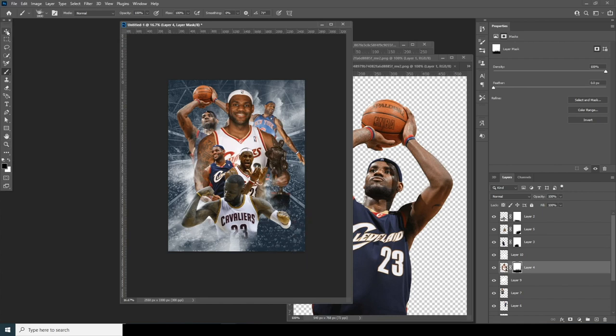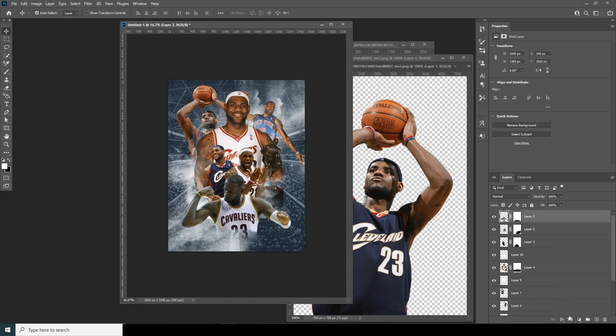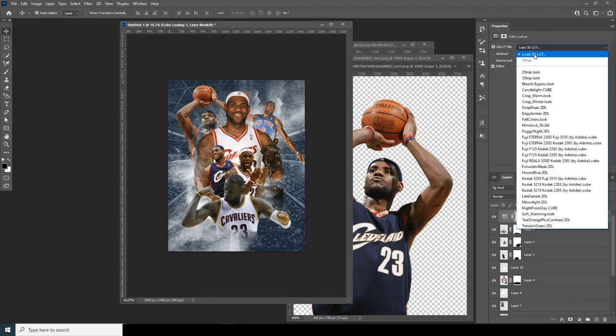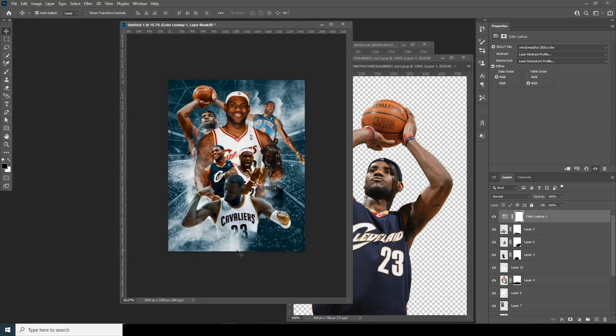Yep, just like so. Let's decrease the size just a little bit. Yep. Something like that. Now let's apply a color LUT. So go over here, add a color lookup, and from here click on load. And I'll just go for my mood LUT. So select this one, click on load. So this is what we got.